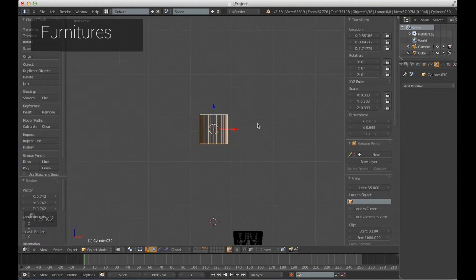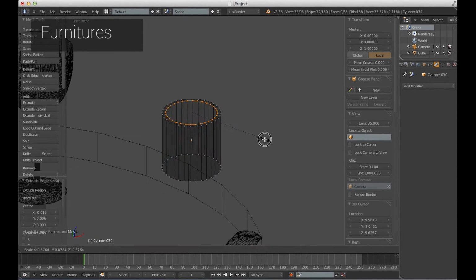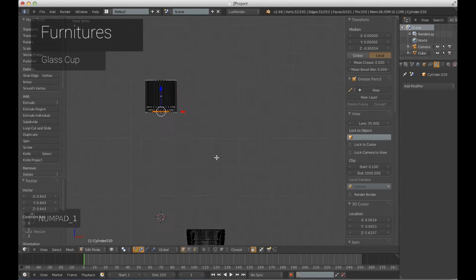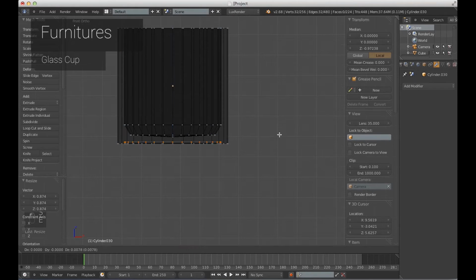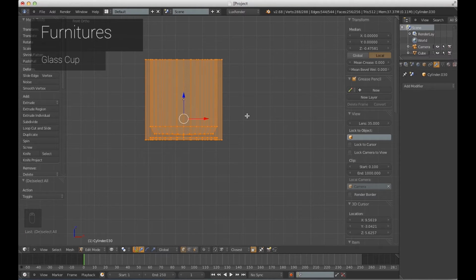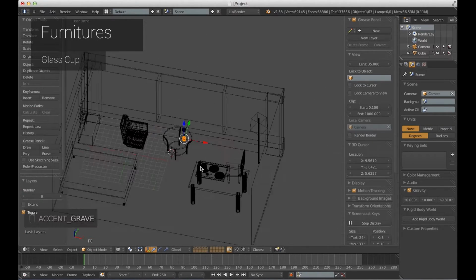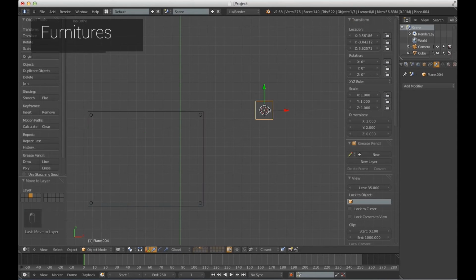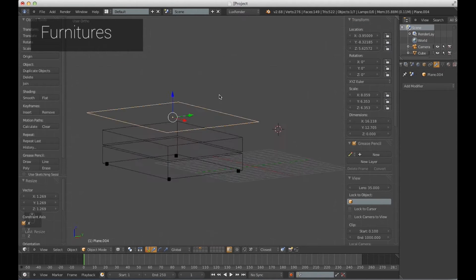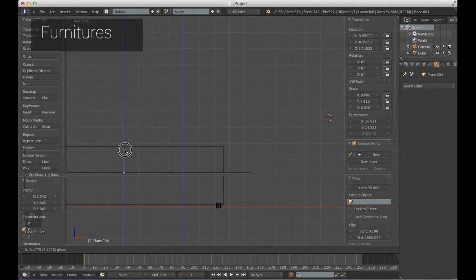Now, once the glass cup is done, I decided to make one of those, not a wine holder, but one of the cups where you drink vodka, like the huge cup where the rich people use. And after that, now this is the hard part.